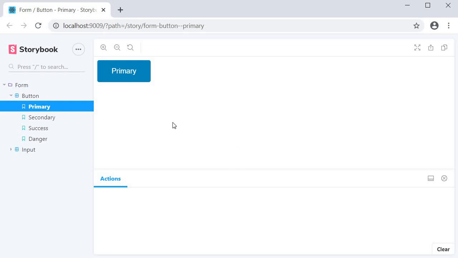At the moment, in our button stories, you can see that the button is placed to the left of the screen. What we want is to place the button at the center of the screen. This can quite easily be achieved with CSS. Let's go back to VS Code and write that code.